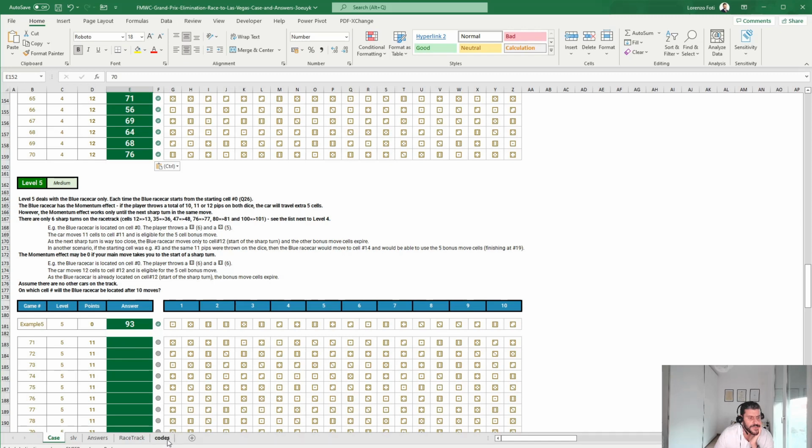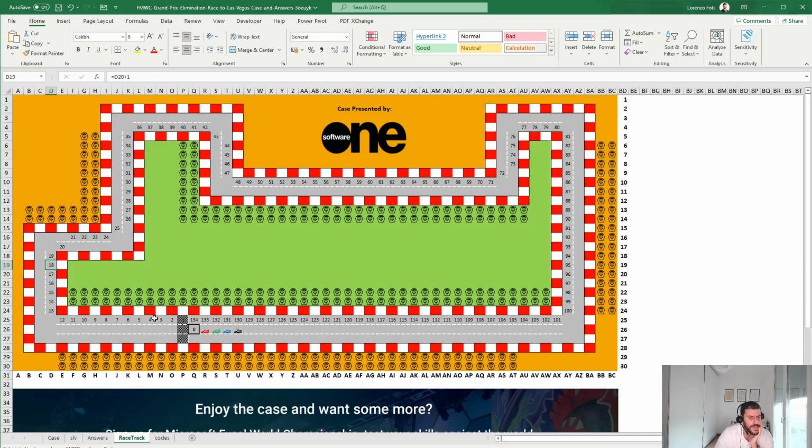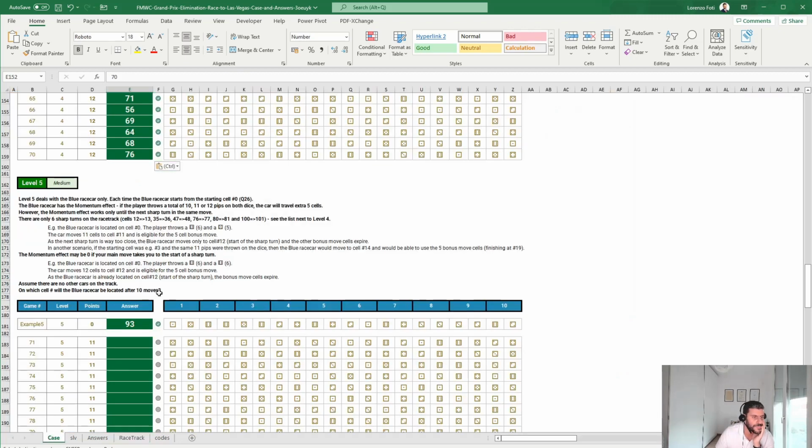So if it starts at 3, you throw an 11, 1, 2, 3, 4, 5, 6, 7, 8, 9, 10, 11, plus 5, 1, 2, 3, 4, 5. Ah, okay, if you go beyond the sharp turn, you can use the bonus. Maybe 0 if your main move takes you to the start of a sharp turn. If the blue car is located on cell 0, the player throws a 6 and a 6. The car moves 12 cells to cell 12. The blue car is already located on cell 12. The bonus move cells expire.